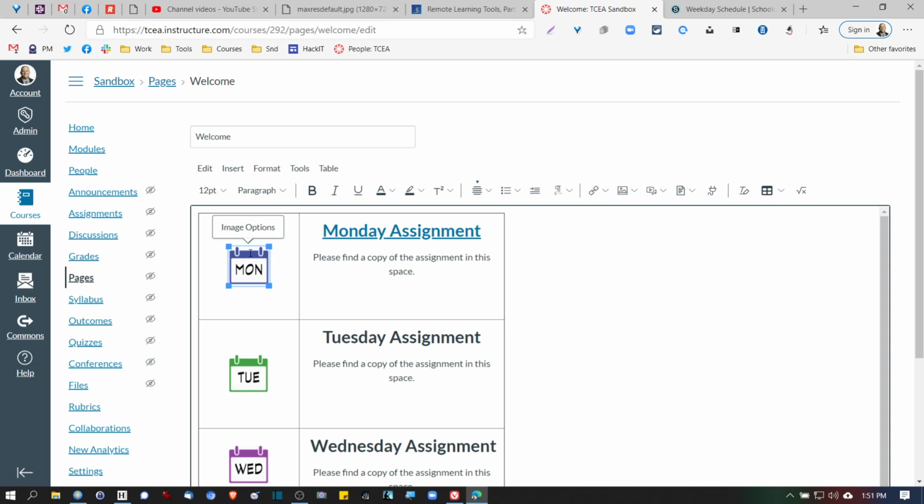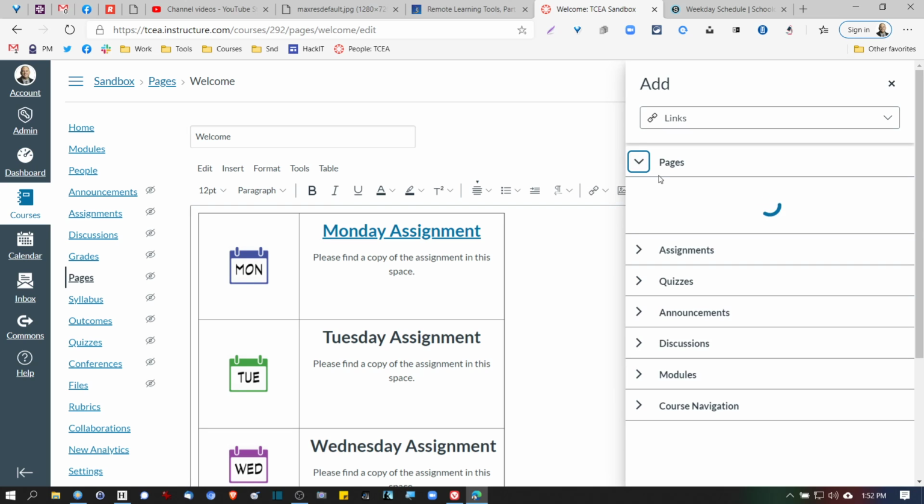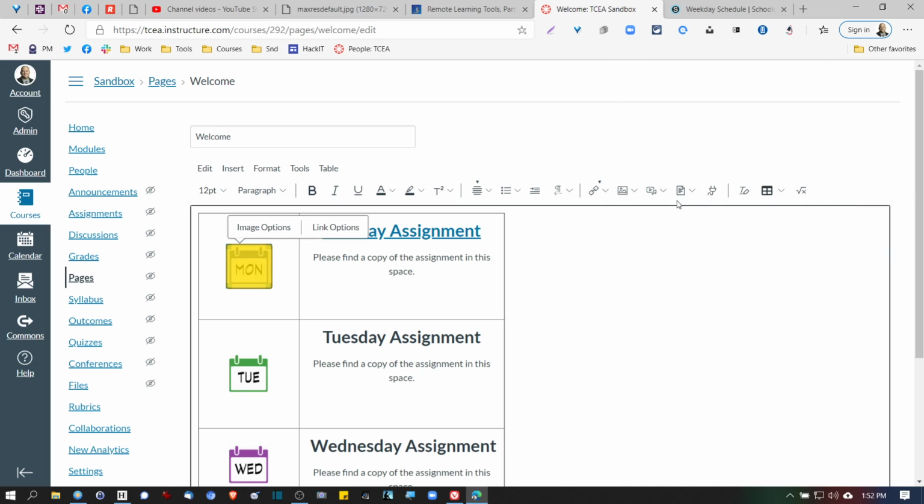If I wanted to, I could actually get rid of this entire column and just have a list of these assignments here as a list of dates or buttons or images that represent where I want students to go. So I'm going to go ahead and select Monday, click on link, and again choose course links, and I'm linking to a specific page. And now Monday is linked.